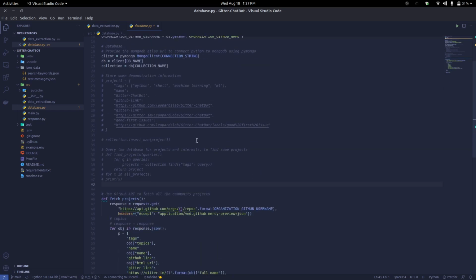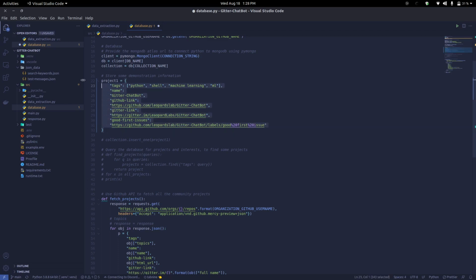The structure of the database is like this, where it has a tags array, which includes the tags of the project. In this case, it has Python shell, machine learning, and ML, and then the name of the project, the GitHub link for the project, and the Gitter link for the project, as it is very important to give a discussion channel as well, and also a link to GitHub good first issues. All right, so this was the structure of the project.